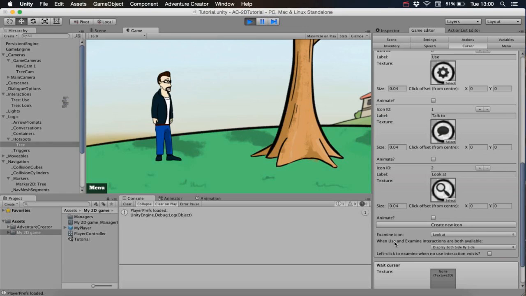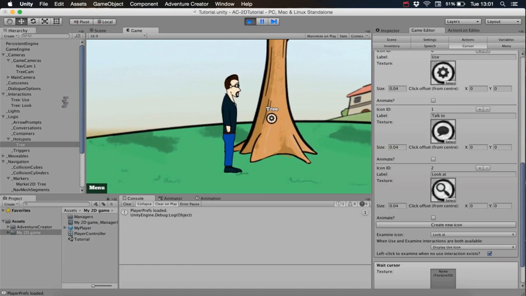So underneath when use and examine interactions are both available, display the use icon. And I'll check left click to examine when no use interaction exists. So now we have a single use icon that we can still examine by right-clicking.